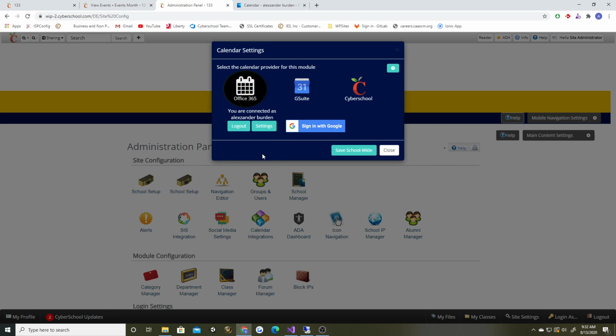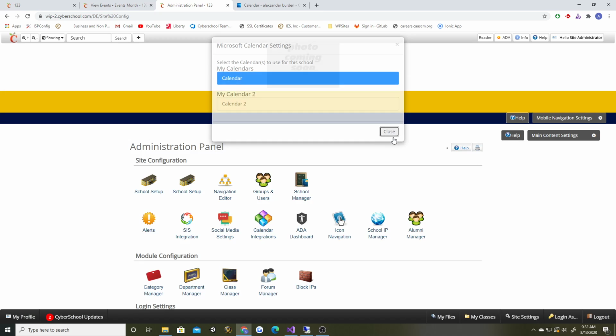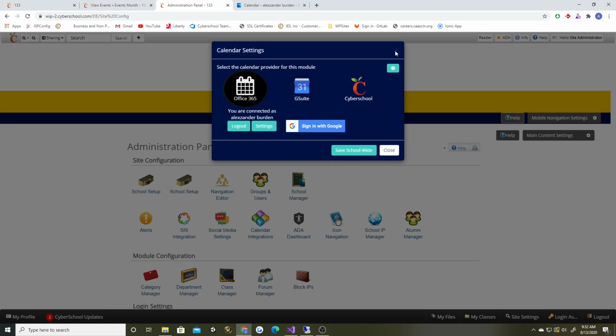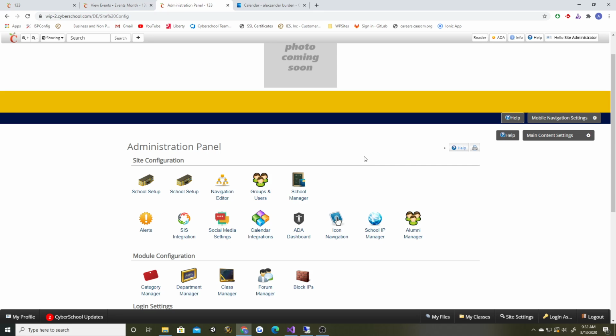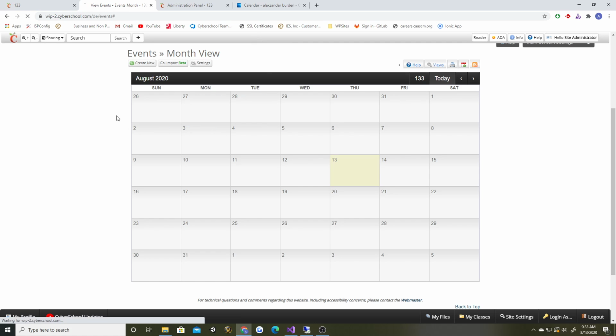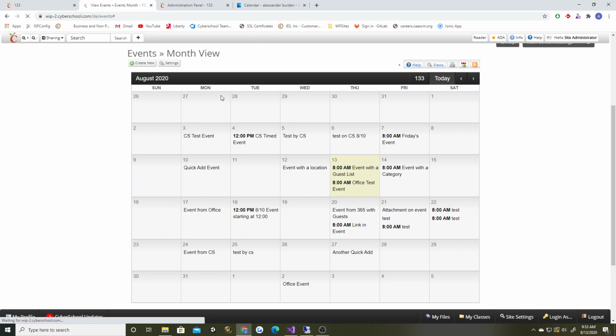Alright, so just to recap, all we did was connect, we chose our calendars, and we selected Office 365. There's really only 3 easy steps, really like a couple different clicks in each step, but nothing too complicated like creating an API or pulling any IDs or anything like that. It's much simpler now. So now that I have Office 365 connected, I'm going to head to the module and just refresh. And there we go.